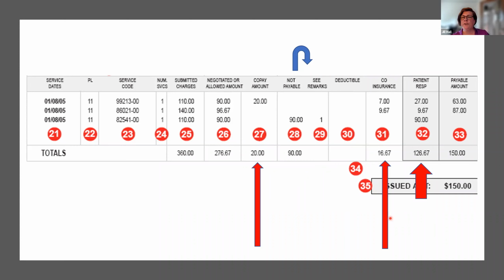So what you would expect to see under this column here, it says patient responsibility, might be just the copay and just the co-insurance. But if you look here, it shows more than $36.67. It shows $126.67. So in other words, this is an example where a portion of an insurance claim was not paid.